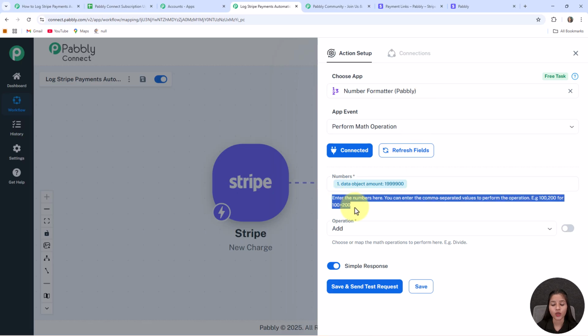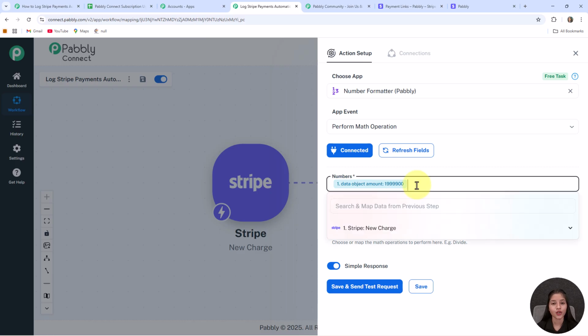It will also provide you one instruction on how you can use this: enter the number here. You can enter comma-separated values to perform the operation. Example: 100, 200 for 100 plus 200. So here I want to store the actual amount of my subscription. For that I am entering the comma, after that 100.